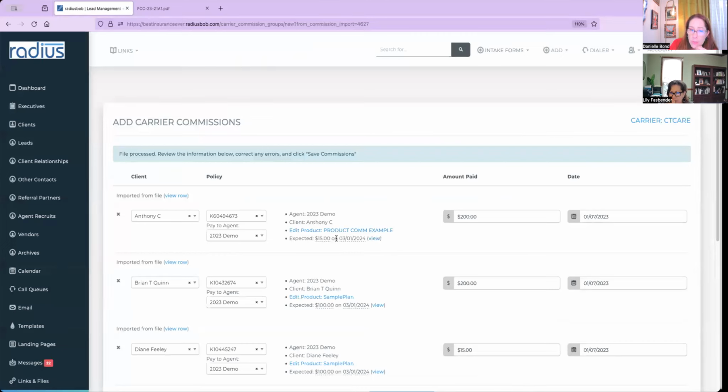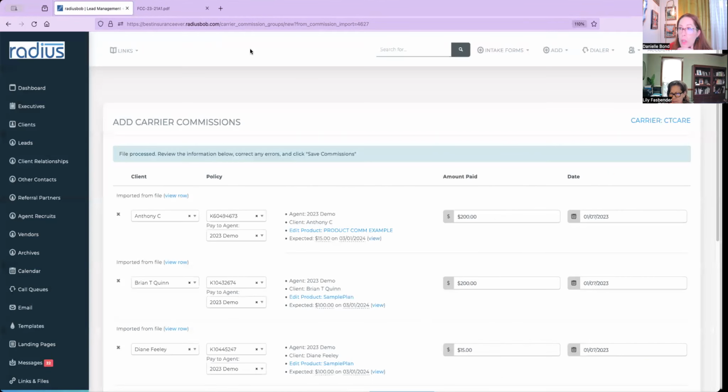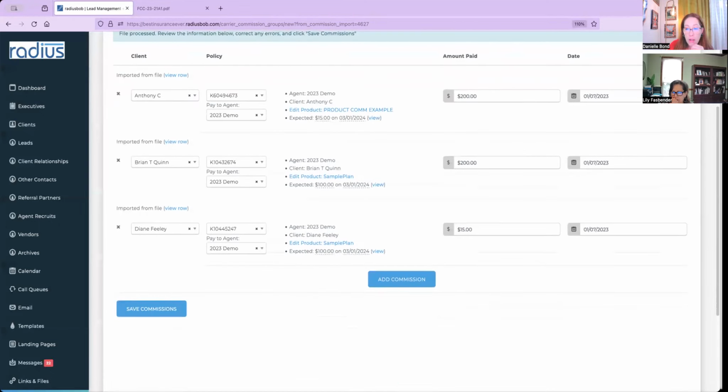Or I can say, I expected to get $15. Why am I getting 200? And I can look at that commission structure and I can be like, oh, it didn't capture my, I didn't hit generate renewals for this year, for example, or I didn't calculate in having an advance on that product. So you can then modify those things right there from this commission statement import. But once you're done with all of that validation, you can hit save commissions.